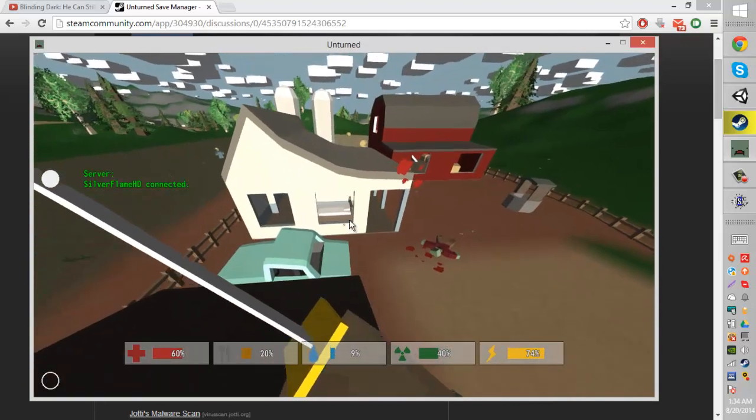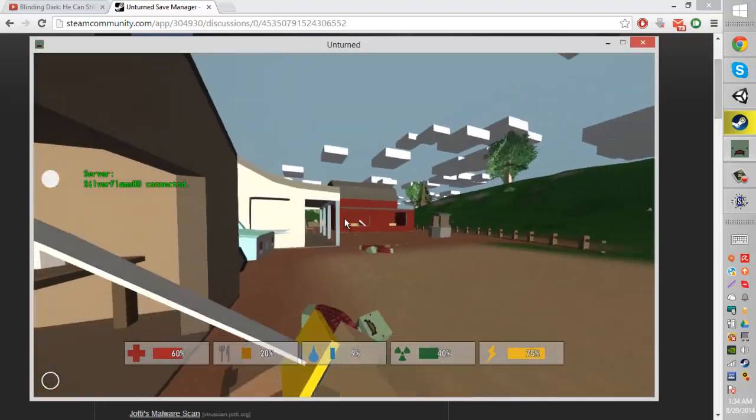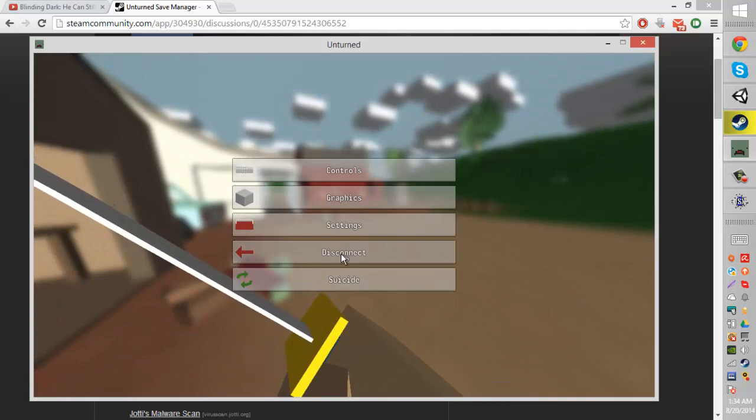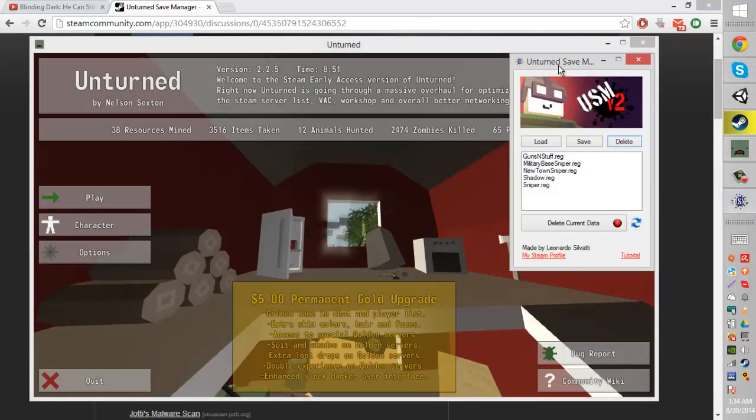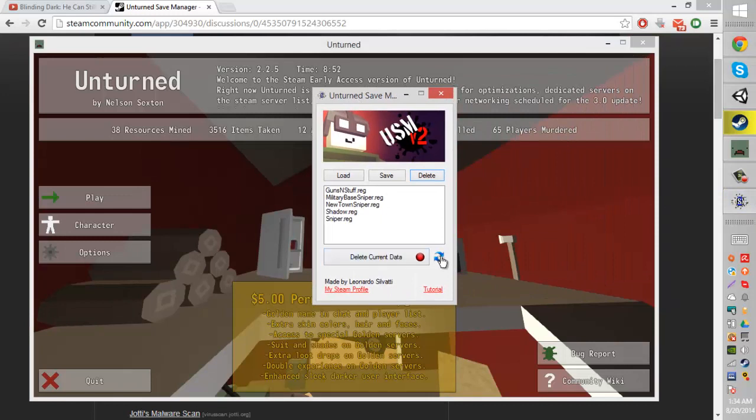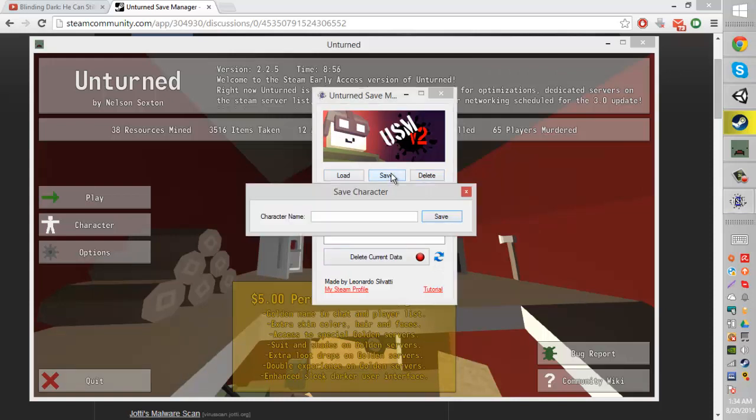Say you just want to keep this stuff, well, it's really easy. All you have to do is disconnect, so it saves your profile, and then you open up the Unturned Save Manager. What you want to do is refresh first, just to keep it refreshed. Now hit save. You can call this anything. I'm going to call this YouTube Tutorial. Save it. Yes. And it'll say your character data has been saved, and it will ask you for Windows Registry.